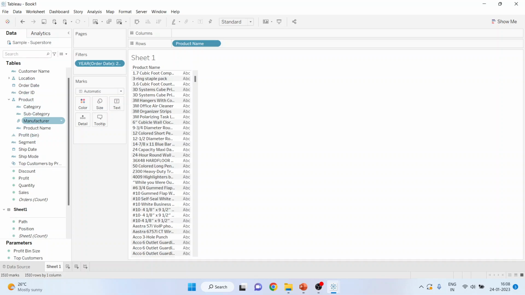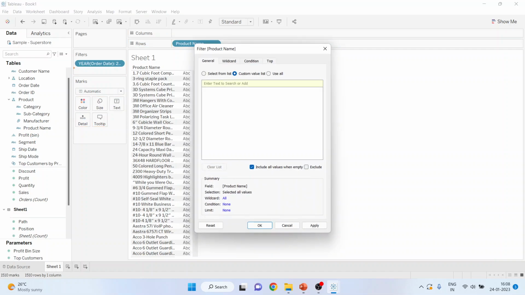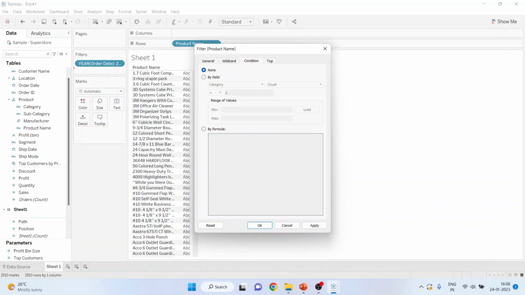Now pick up the product name and drop it into the filters. It will ask for the condition. Activate the condition from here. Now, we will only select the top 10 products based on the quantity sold.